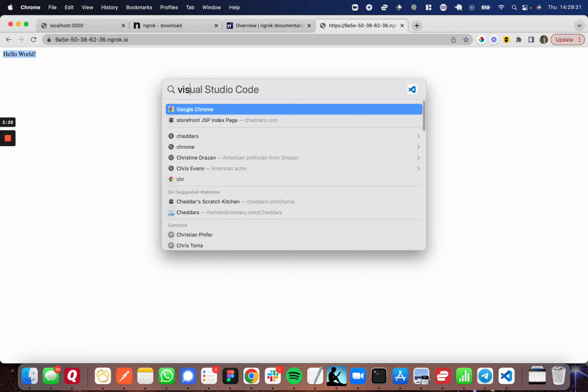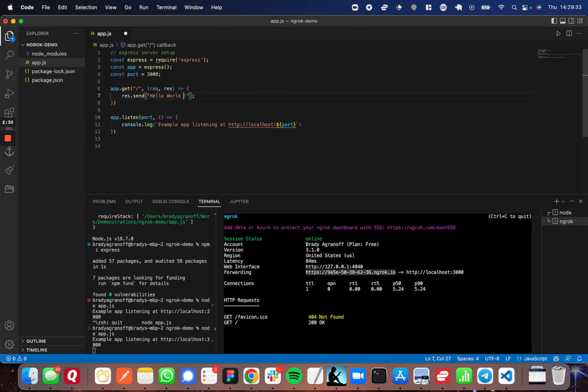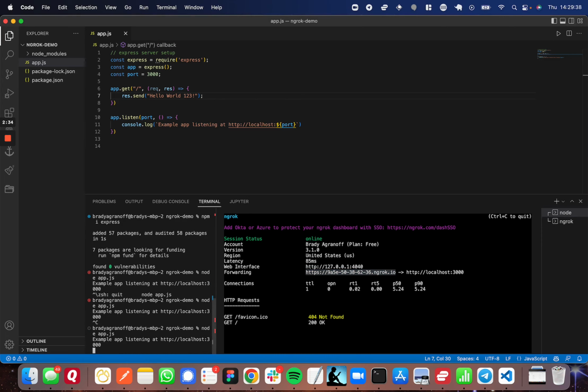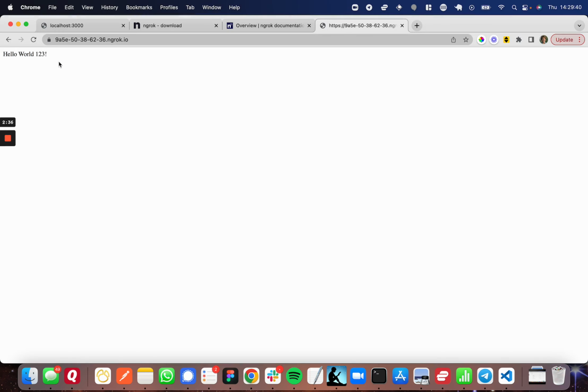Perfect. And now, if I open a new tab and go to that URL, you can see hello world. If I go ahead and change this, you'll see that it is the correct localhost. So I restart the host there. Perfect. And there you go. You have created a public URL. This can be accessed by anybody, anywhere on the web. You just have to send this to them.